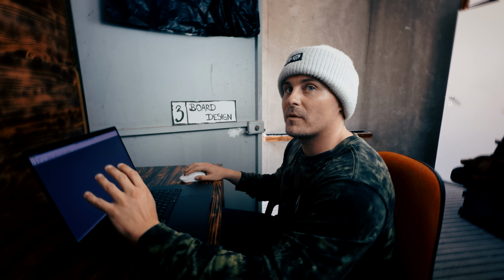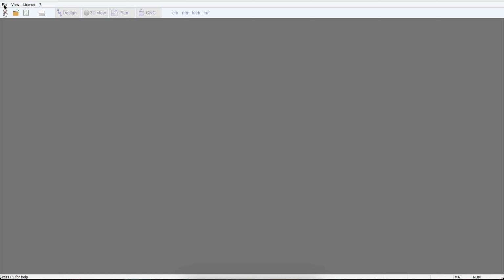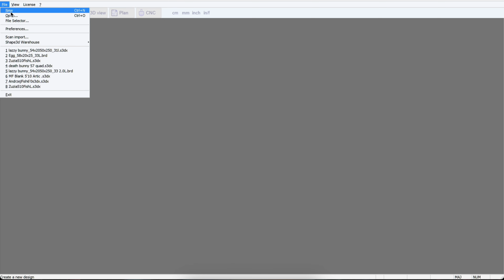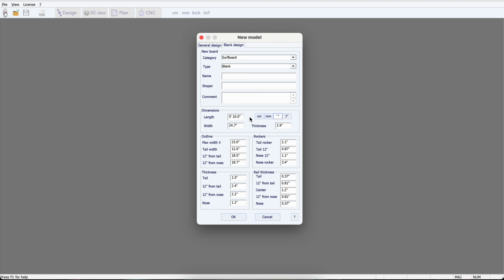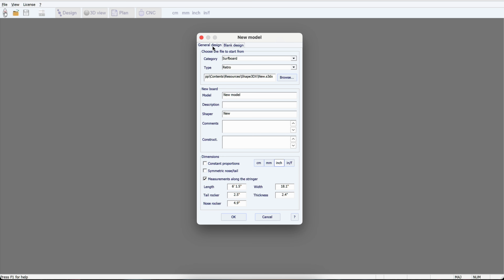First thing, when you open Shape 3D, you're going to have this window, and you want to go to File, New File, and then you have the general design and the blank design. I never somehow made the blank design work for me, so if someone knows about that, let me know. But I will stick to the general design, and here you can choose a couple of surfboards. That actually doesn't matter. What we want to focus on is the bottom.